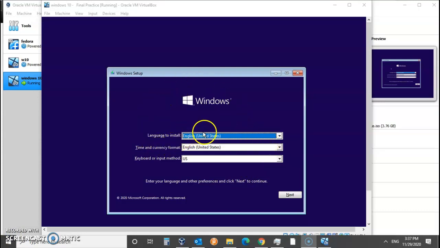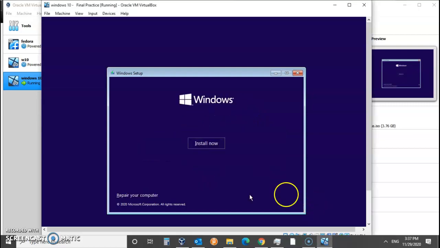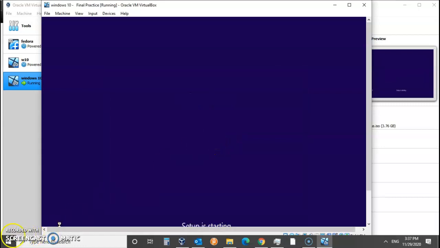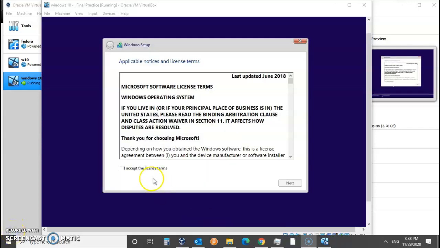So over here, what we're doing is we're selecting our language, time and currency, keyboard layout. Make sure at a minimum that you're reading what you're being prompted with. And click Install Now. We accept the license agreement and click Next.